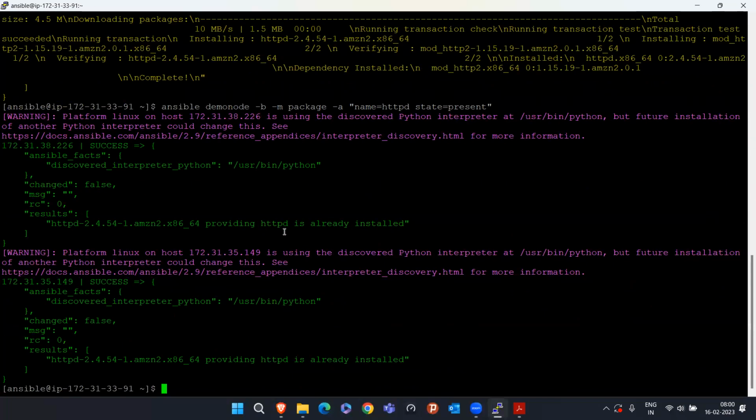Now, if you want to remove this software, what you have to do is, you don't have to remember anything. Ansible, demo node, -b for sudo power, -m for module, module name is package. Here, in place of present, I want to remove the software, right? So what is the opposite of present? State is equal to present to install. So to remove, what will be the opposite of present?